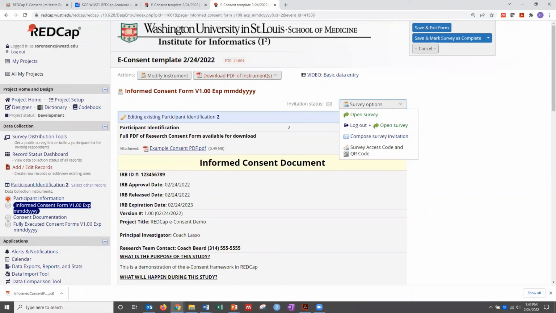For IRB purposes, do I need to print a paper copy of the consent for my records, or by having a copy in REDCap, will that suffice for IRB? That should suffice. Yep, should be set for that.